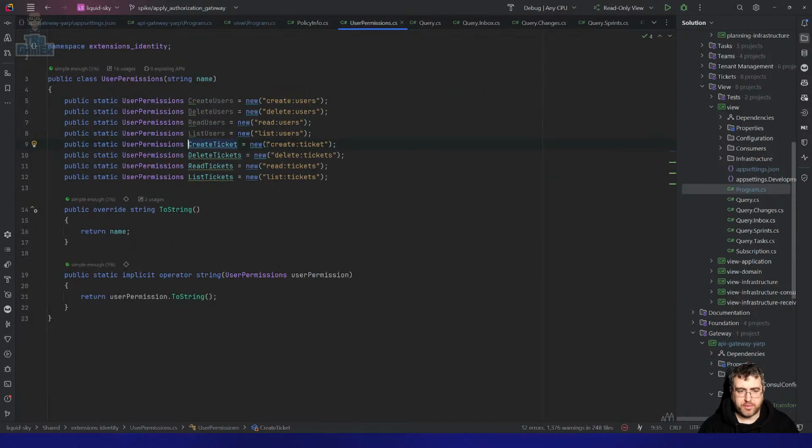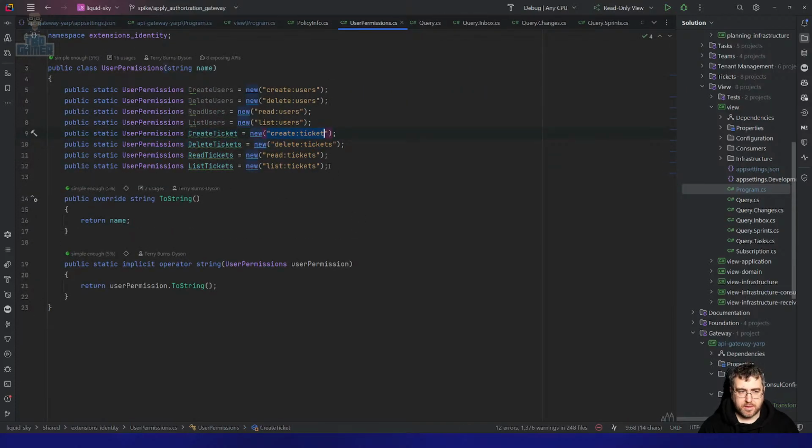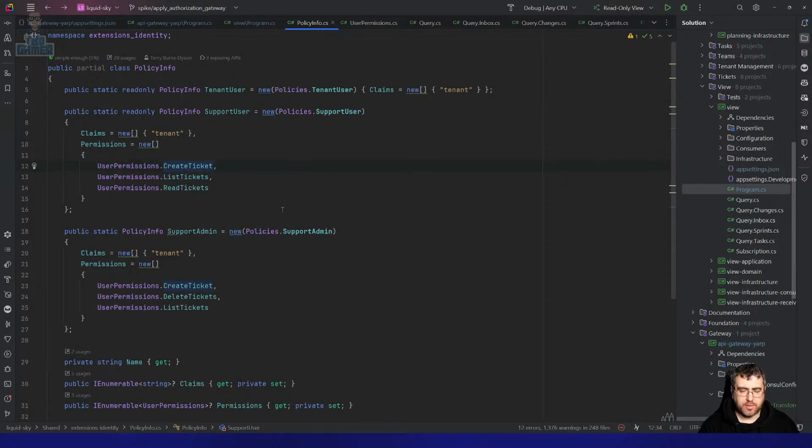These whittle down to a string, right? This is just so I can use that string and not have that repeated time and time again through the application. I can just use this structure. But so to develop a new permission, right?